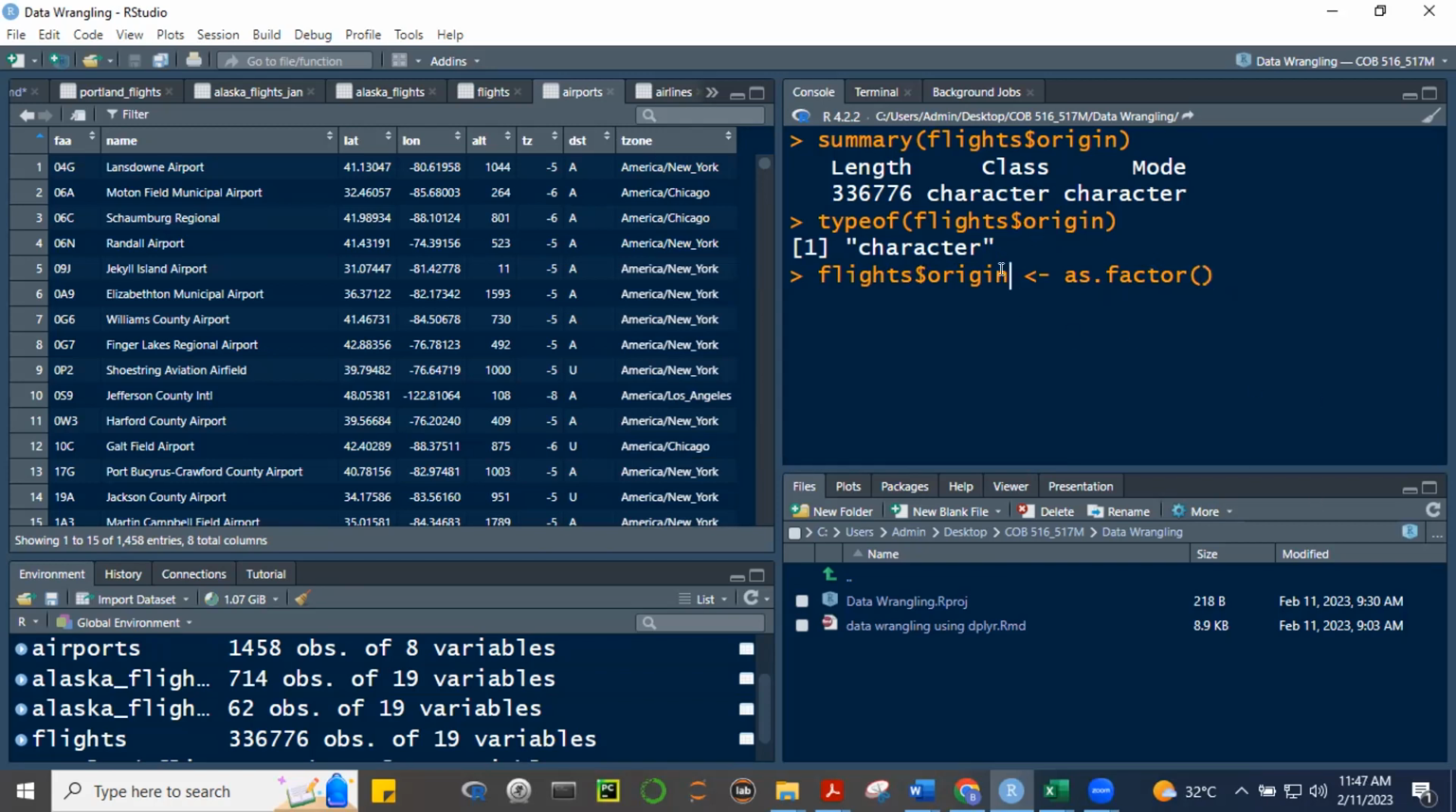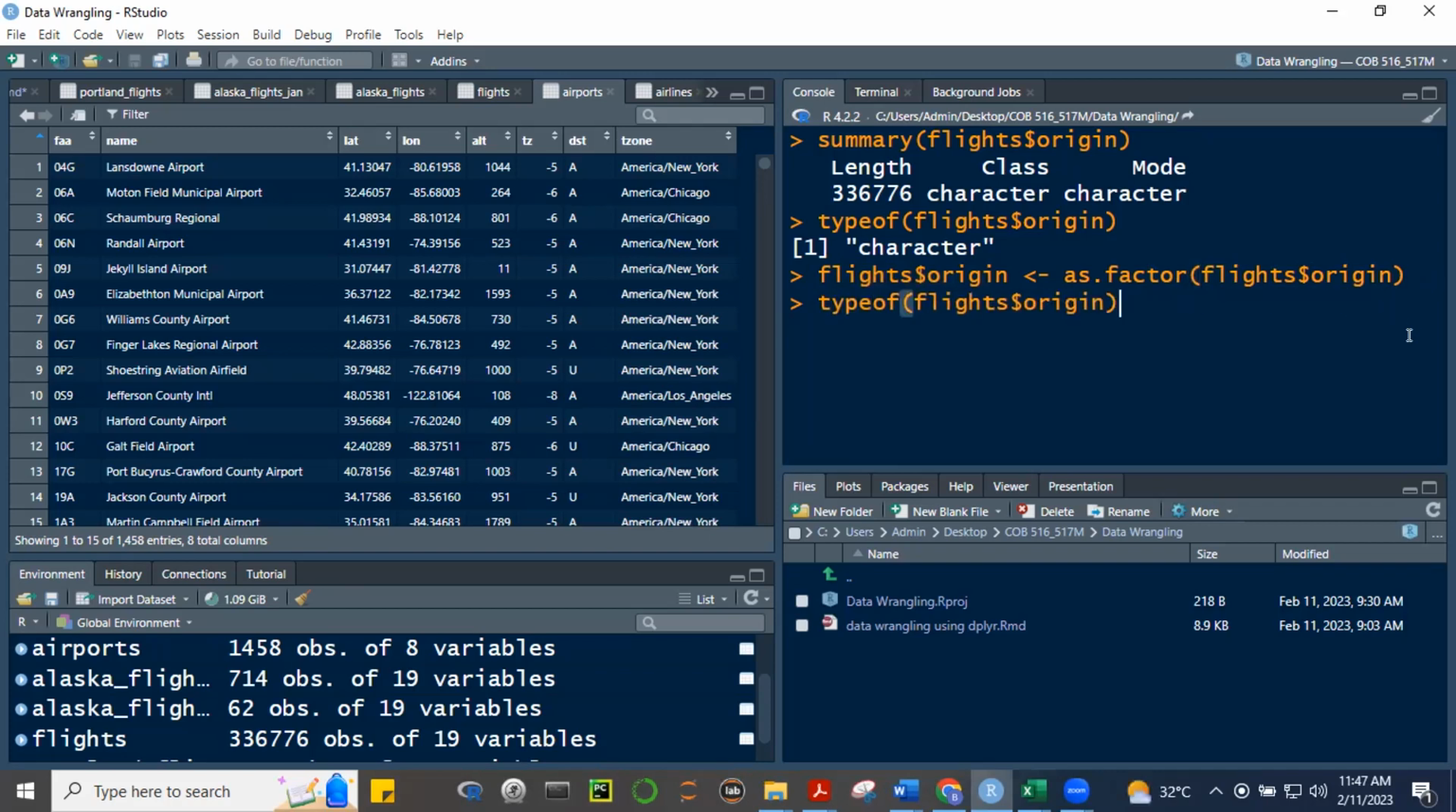Okay, so let me copy this again. Control C, Control D. So what's happening here? Sinasabi natin dito yung flights na origin, yung origin na coming from flights, gawin nga siyang factor as that factor. Okay, let's see what happens. Control Enter natin. Alright, so nag-run na, no? Okay, tapos, balik ko yung codes natin dito. Type of flight's origin. Anong klase na siya? Control Enter.